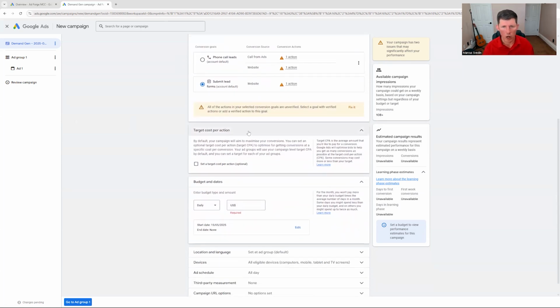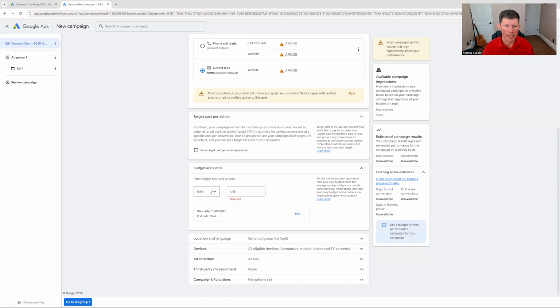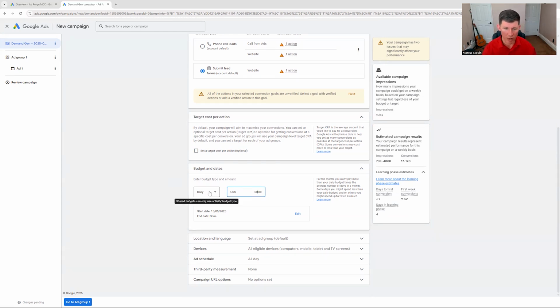Now, target cost per action. We do not want to run this until we have a ton of conversion data inside our account. All right. Because Google doesn't know how much a conversion is going to cost. We leave this blank for now. Our daily budget, you want to be running at least $50 a day to begin with, at least $50 a day, if not more. Okay. Obviously, I would start out at like $200, $300 a day. I would leave it at $50 a day initially, and that will give you a really good running start for your campaigns. I use it on a daily.